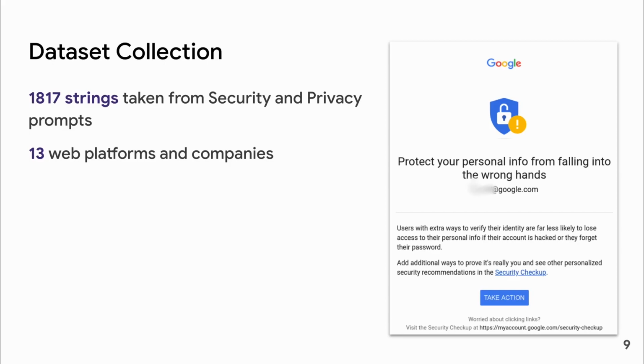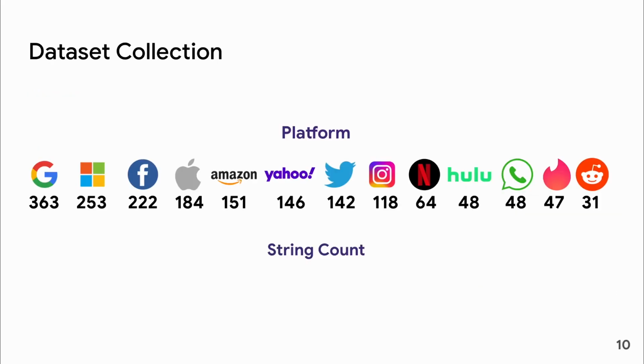In order to answer these questions, we began by collecting an extensive dataset of 1,817 strings from security and privacy prompts across 13 platforms. Our collection ranges from 363 strings taken from Google's products and services to 31 strings taken from Reddit. This range represents the scale of security and privacy interfaces on these various sites.